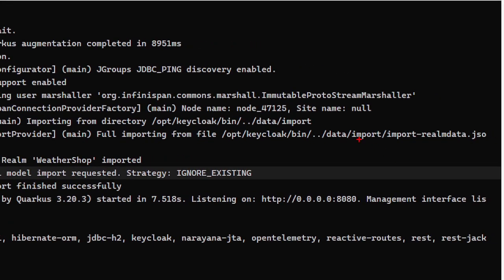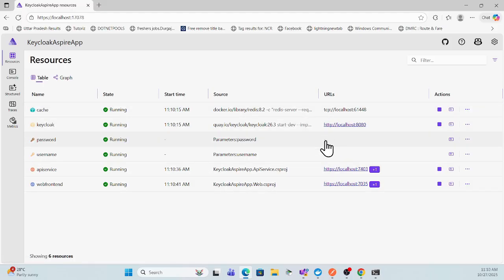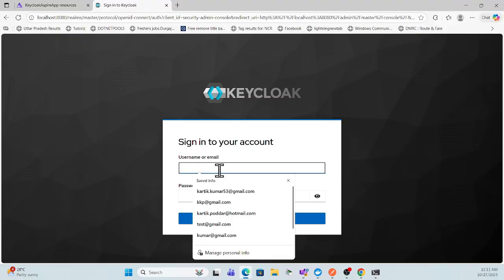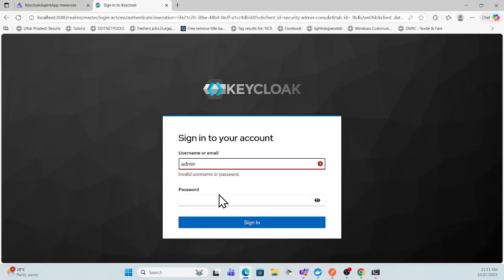See, it is trying to import your data from here, this is our file. It will import the data and add it over here. It is trying to add all the data whatever we have in this file. Once it is created, we will see it. Then go back to your application, change to admin and sign in. Once you sign in, see, I'm not able to sign in as admin.